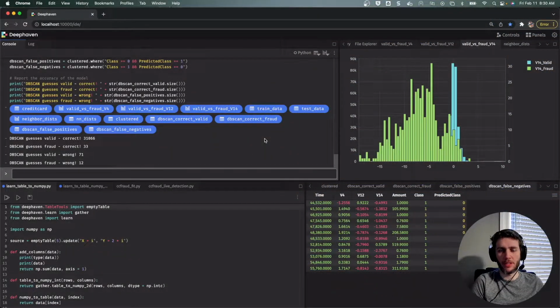Here I have a Deephaven session up and running. I've already run a script that built and fit a dbScan clustering model using scikit-learn to credit card purchase data stored entirely in Deephaven tables. To do so, I use the learn module. The learn module was built with AI in mind. It allows you to perform gather, compute, scatter operations on data stored in Deephaven tables.